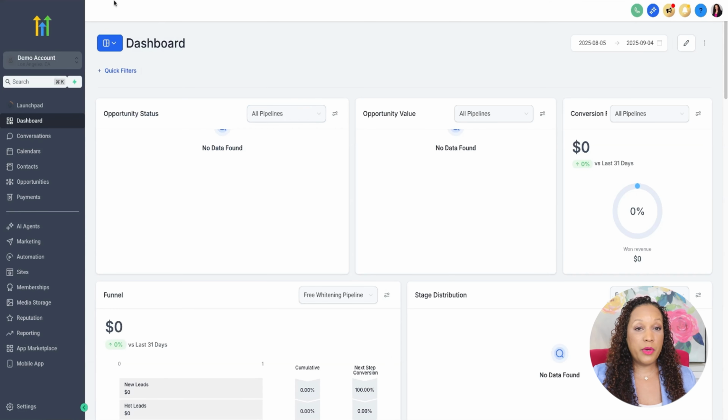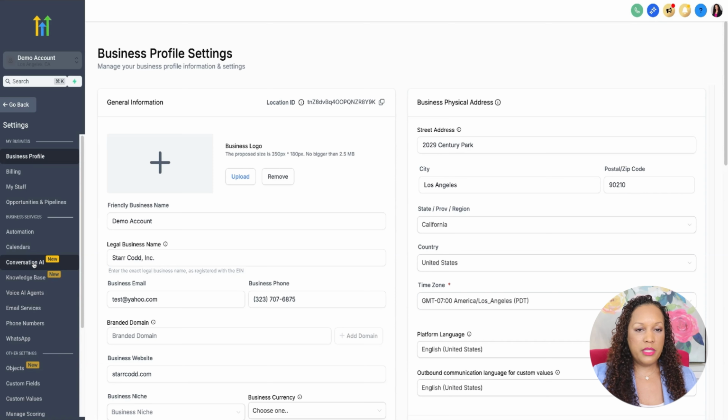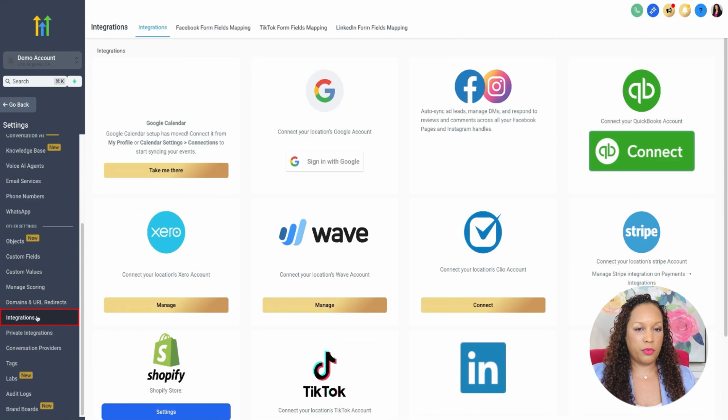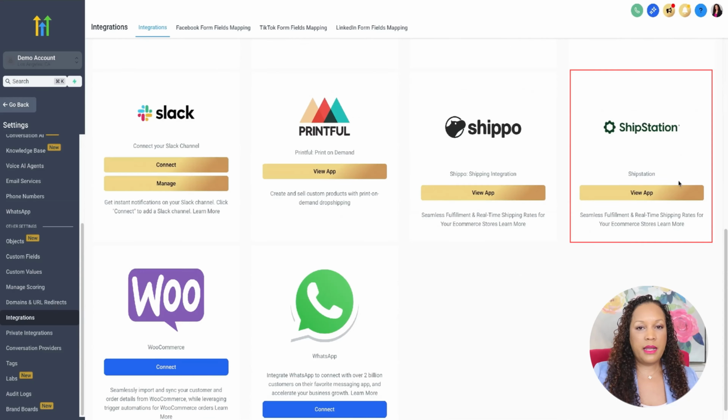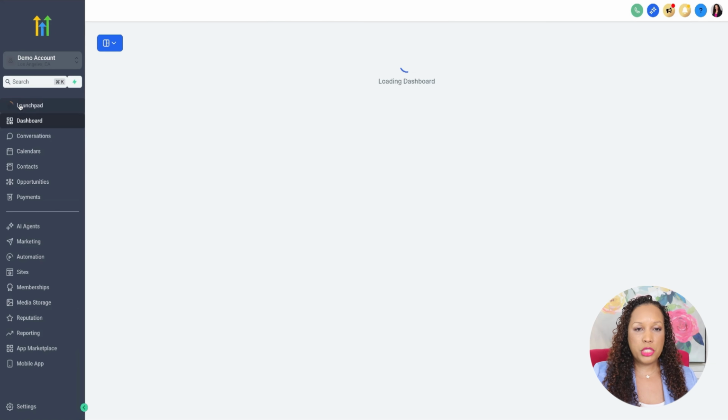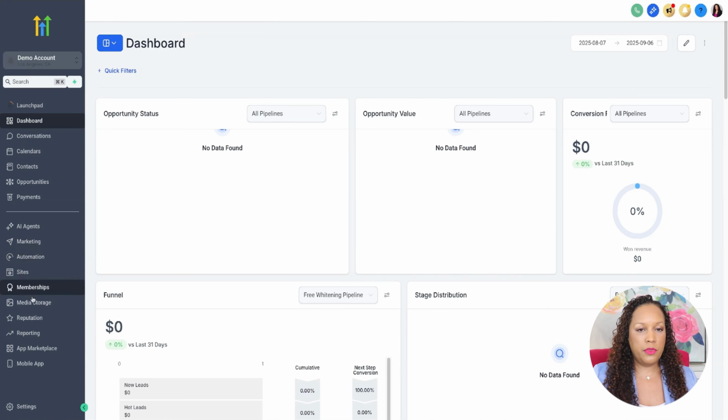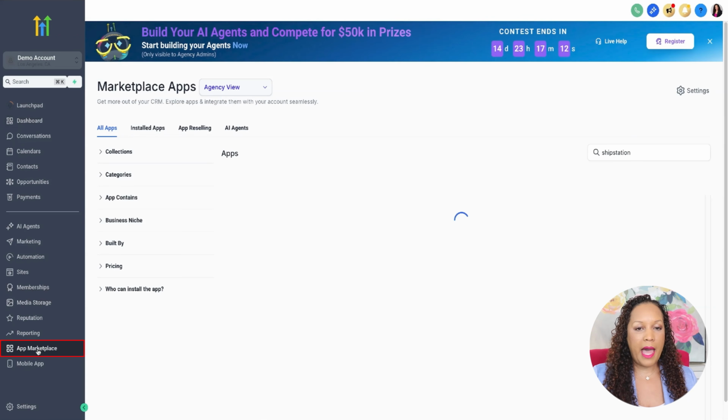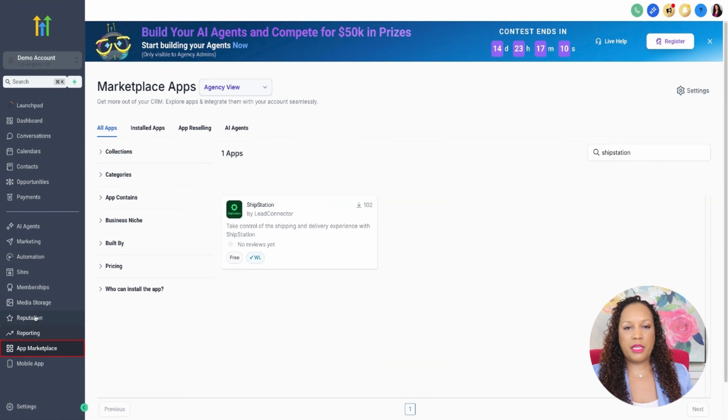Okay, so you're going to want to go ahead and be on the sub-account level. Go ahead and scroll all the way down to settings. Once you've scrolled down to settings, you're just going to go ahead and select integrations. Now you can see that I actually have ShipStation here and I can click view app. Additionally, you can also go to the marketplace, go to app marketplace on the main sub-account level.